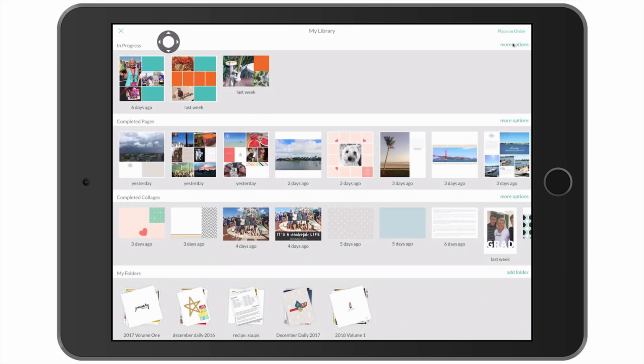So up here is your in progress section. And this section houses the pages or collages that you are working on, meaning you still have empty placeholders to fill. The next 2 sections, the completed pages and completed collages, contain all of the pages and collages that have placeholders filled.